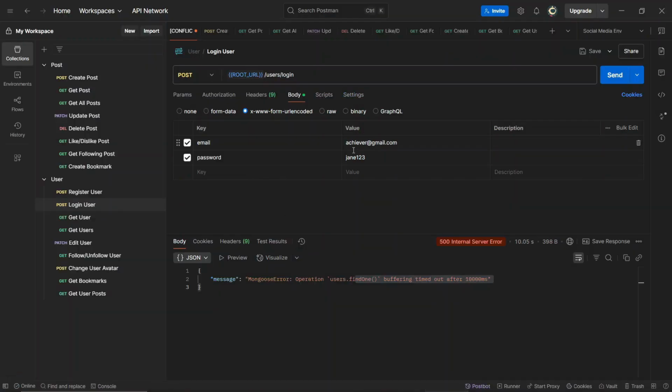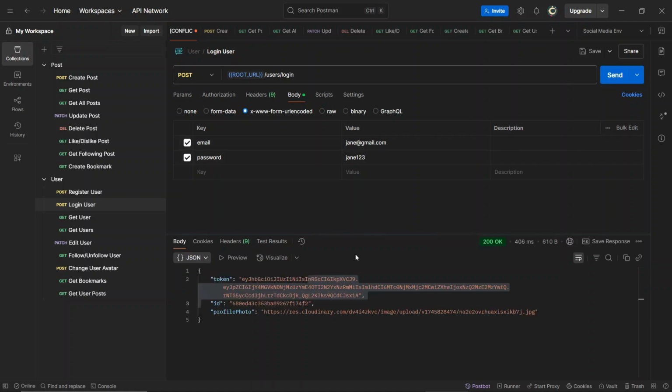For the login, of course, Achiever doesn't have this password, so it doesn't work. But if I do jane@gmail.com, whose password is jane123, and send this, I should have everything working perfectly. So I'm going to copy this token, and we are testing for the create post.